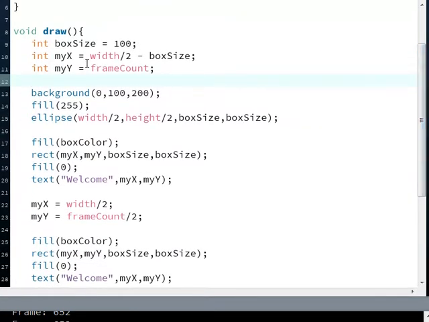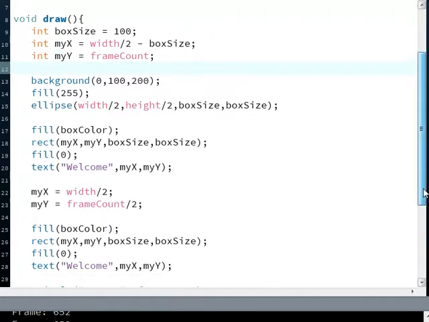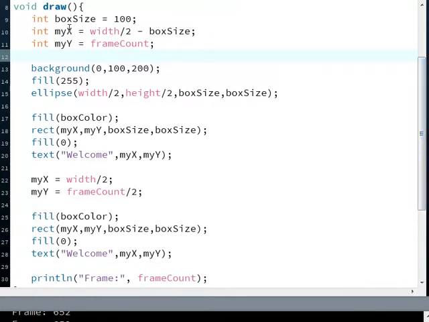Then comes some variables in the draw method. Box size, my x and my y are used here to draw the rectangle. But before that, we first draw the ellipse and we position it at half the height and width, with the color white. So here we draw the rectangle, and as I said before, we use the values of variables my x and my y and box size. And we use the same values for the welcome text.